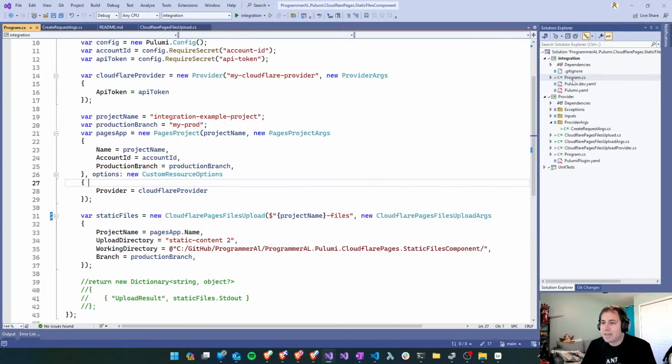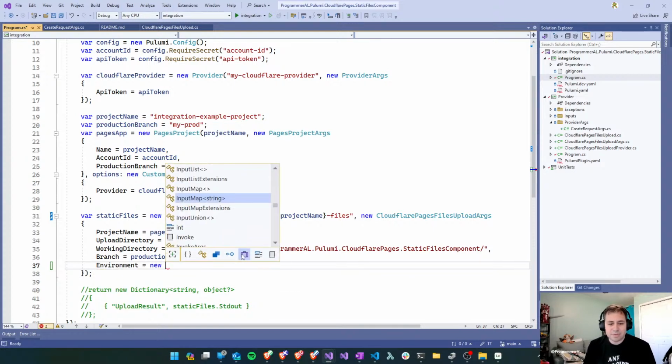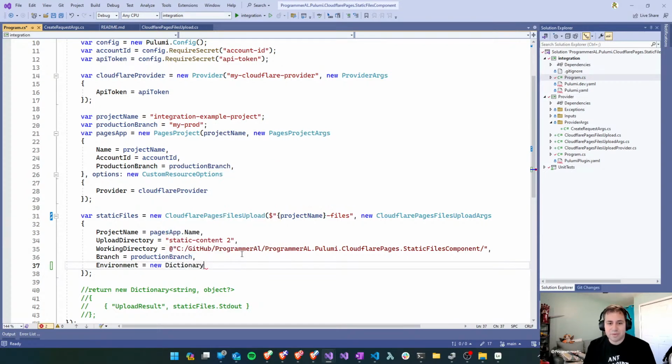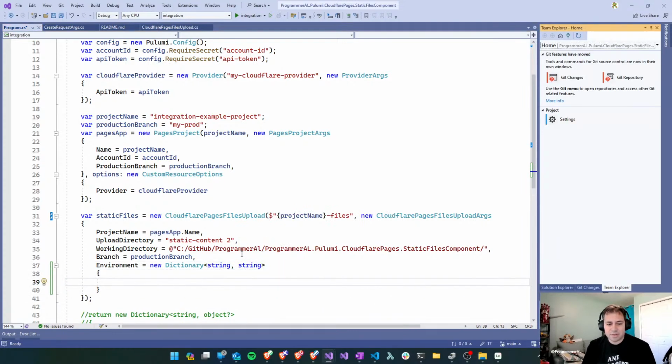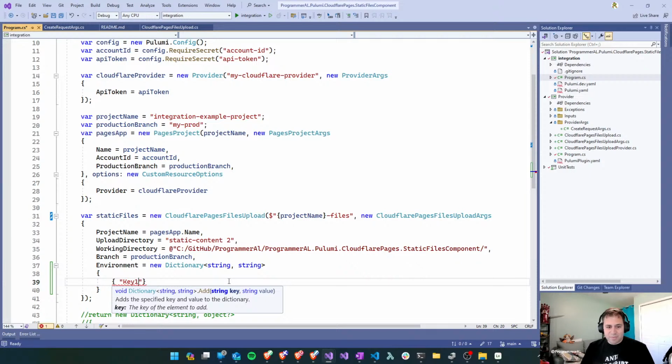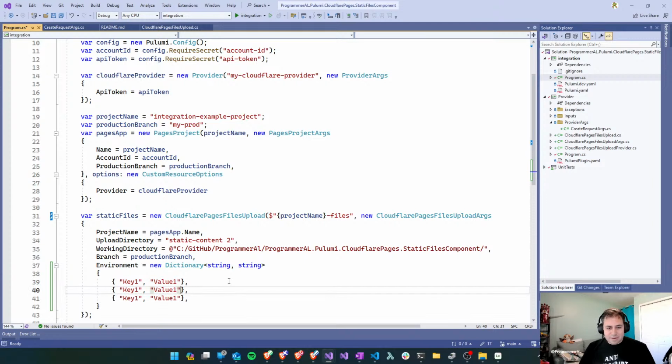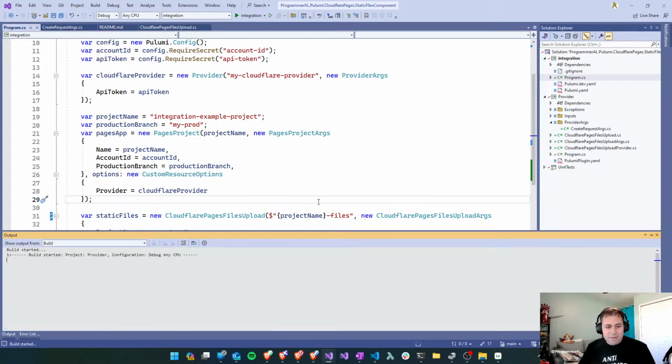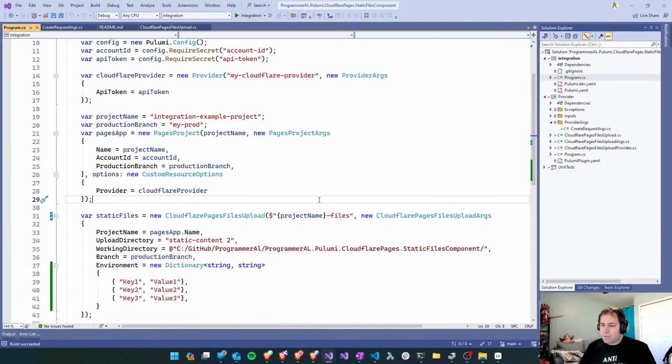Comment all of this stuff. Let's go here. Let's set our environment equals new. I think we can do it from new dictionary. So string, key 1, value 1, 2, 3. And let's say 2, 3. Okay, we've got that. Let's make sure we can build. Cool. So that all built correctly.